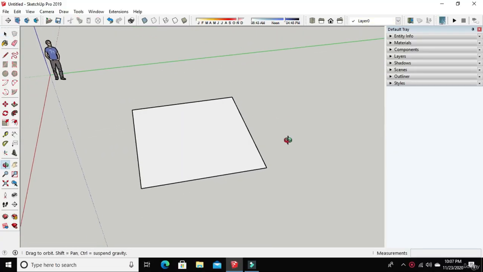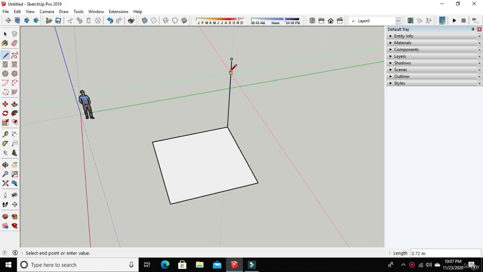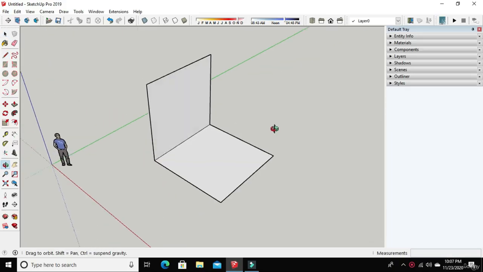So now let's make a quick face in the blue axis. Hit the up key to lock it in the blue axis. Enter 4 meters. And then just connect all these edges to make the face. So now we have created a face in 3D.